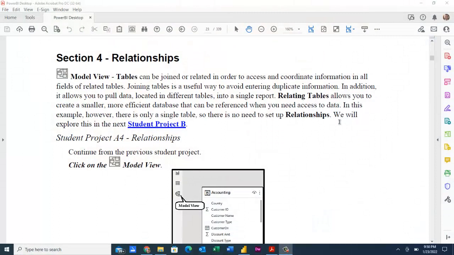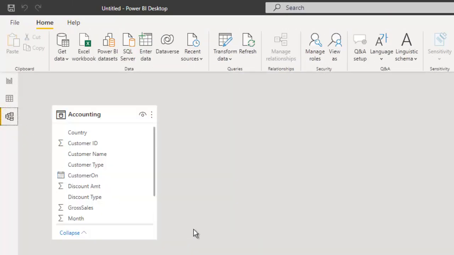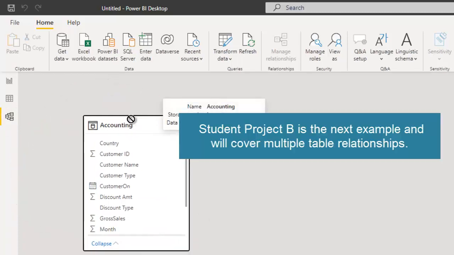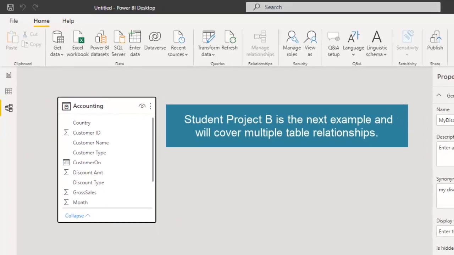The next step of the process is section 4, relationships, or the model view. So let's go over to Power BI. And the third icon on the left side is the little model icon. And this will display the different ways you can relate different sheets together. In this case, we only have one sheet, so there really isn't a need to do any relationship here at all. But we'll have that in some other examples in the next one.